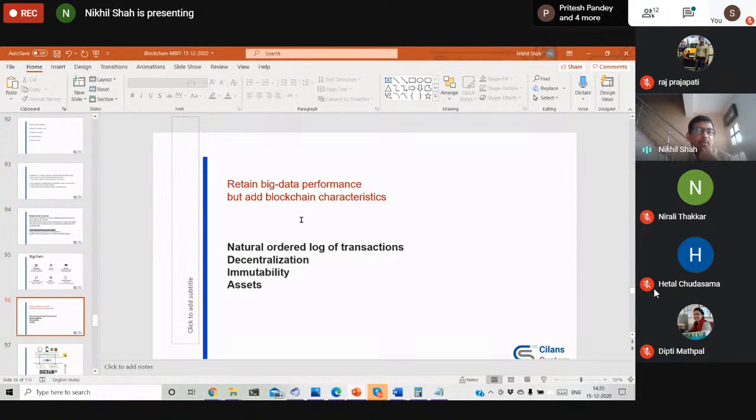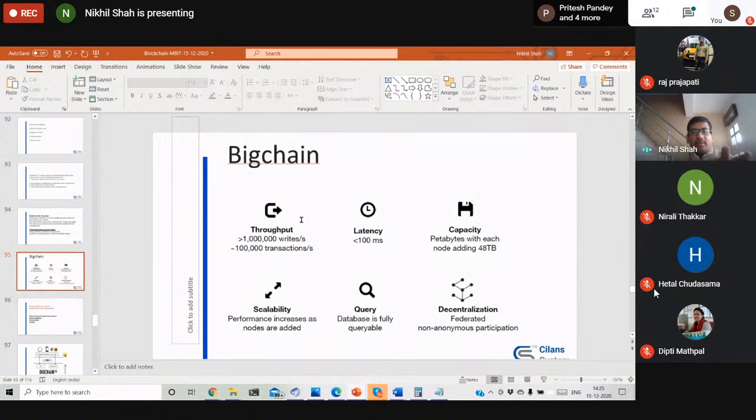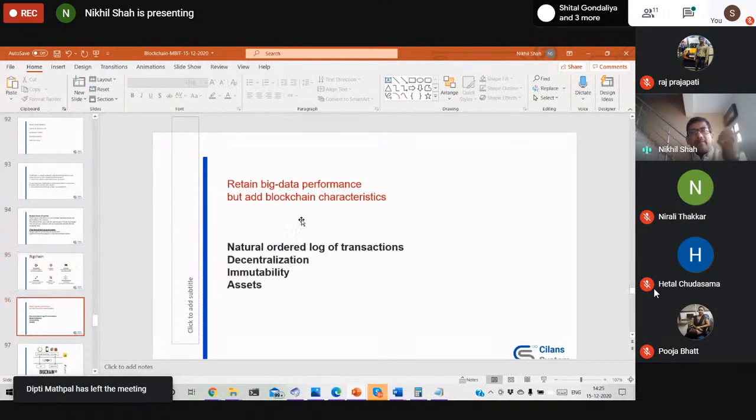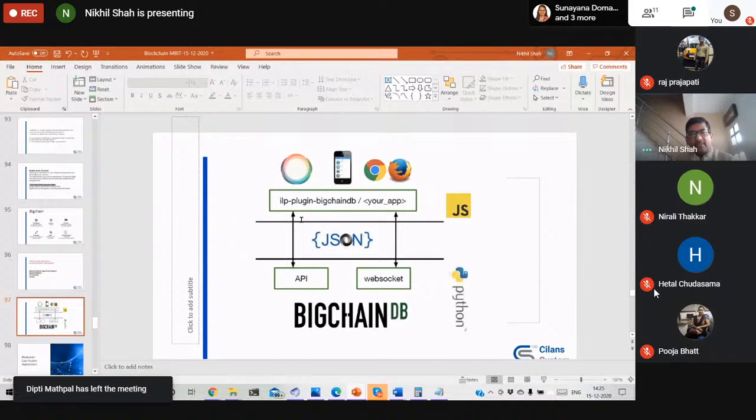Those are the characteristics of blockchain. So essentially, blockchain is giving you very high performance. You have the advantage of big data and blockchain. This is just one of the steps of building a blockchain database.